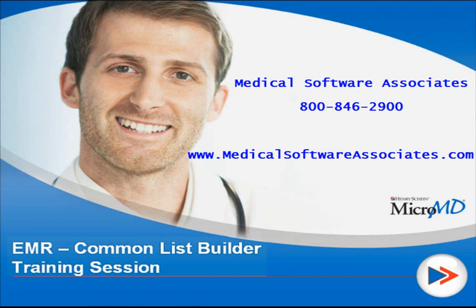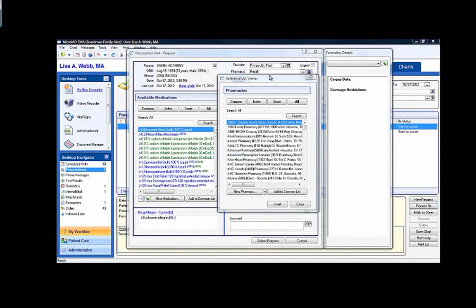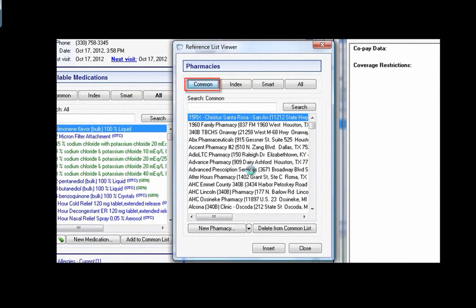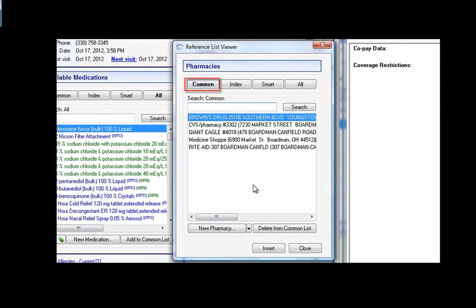Welcome to the MicroMD EMR Common List Builder training session. Reference lists are found throughout the EMR. They include lists of users, diagnoses, procedures, pharmacies, medications, and more. A common list is part of a reference list that is user-specific. It displays only the entries that you most commonly use.